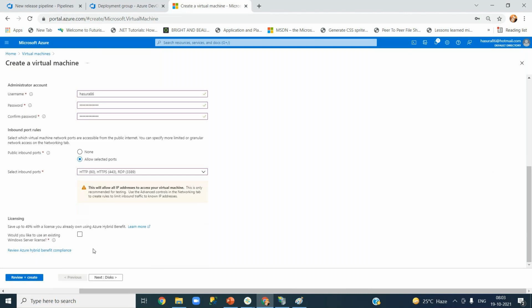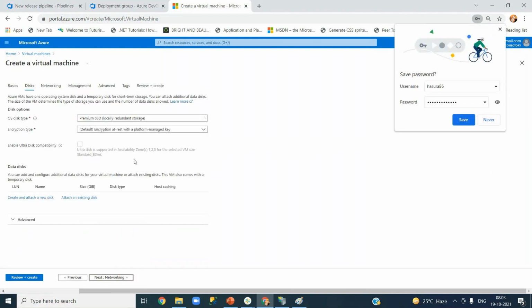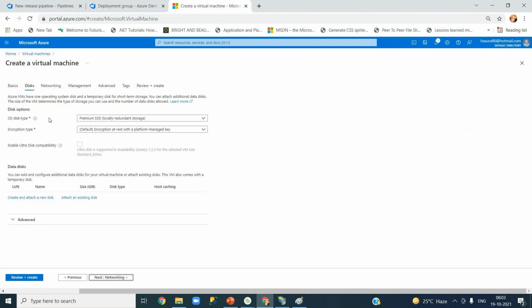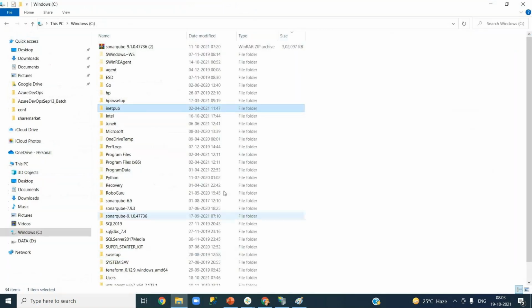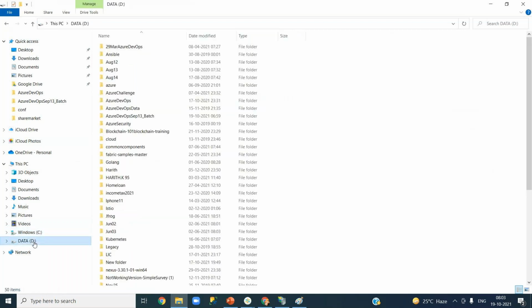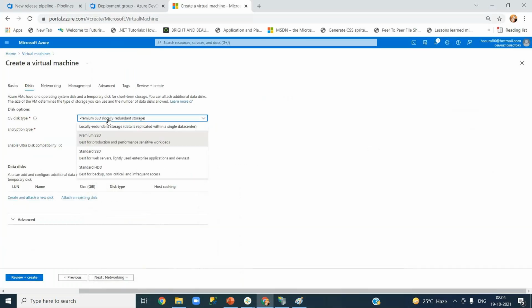Okay. The next step is disks. Click on next, disks. In the disk section, it will give an option to take SSD or HDD. SSD is obviously high performance, HDD is low performance. Let us say in my laptop, I have an SSD for my C drive and an HDD for my D drive, because I want my laptop to have more performance. But here I'm not taking SSD because it is expensive.